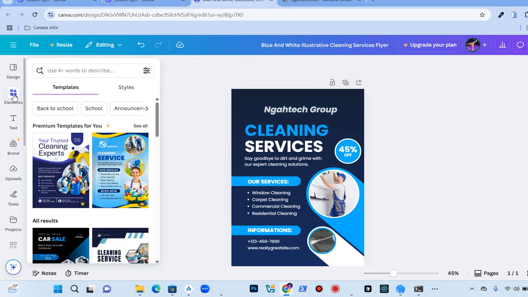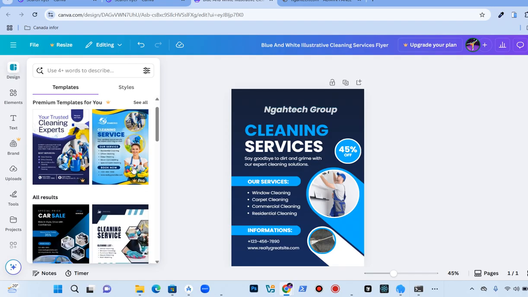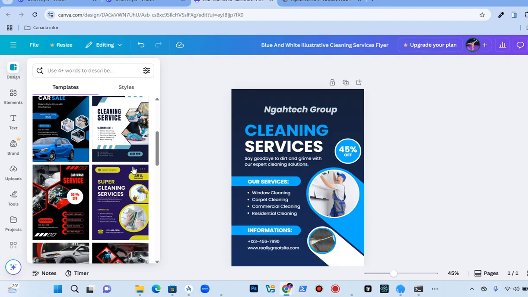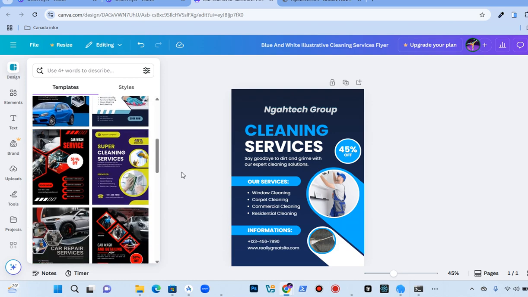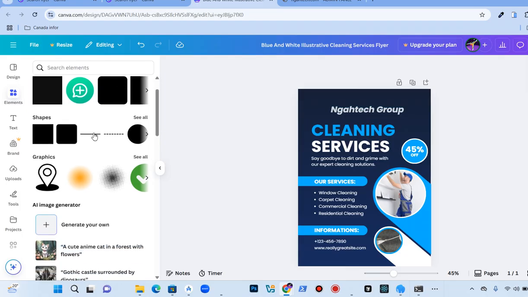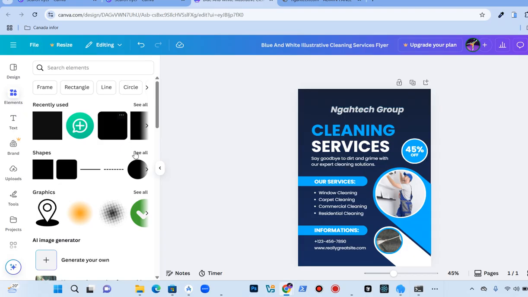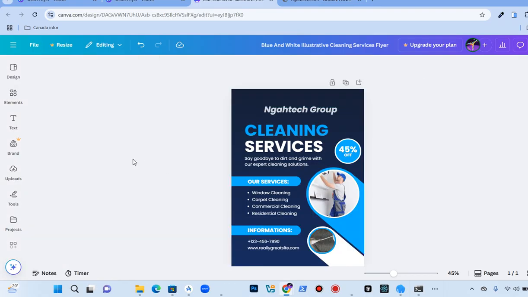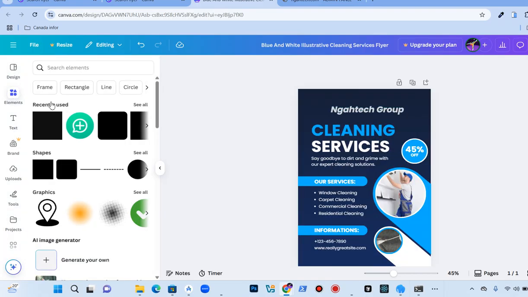Now, if you want to add or change your template, simply come to design. You can choose anyone that you want, and then you will change it easily. So we want to keep it the way we want to keep it. Then elements, maybe you want to add something. Maybe you want to add some WhatsApp icons, or some other information, a rectangle. You can add that under the elements.